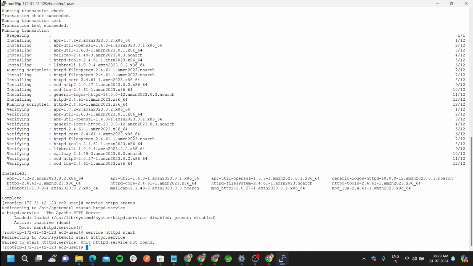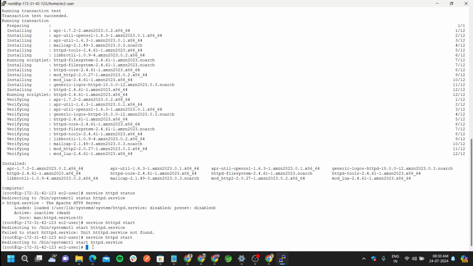And to start the Apache server, you need service. Okay. We have given the wrong command. We need to provide the correct command. Service httpd start. Okay, let's see again. Enter. Now it started here.